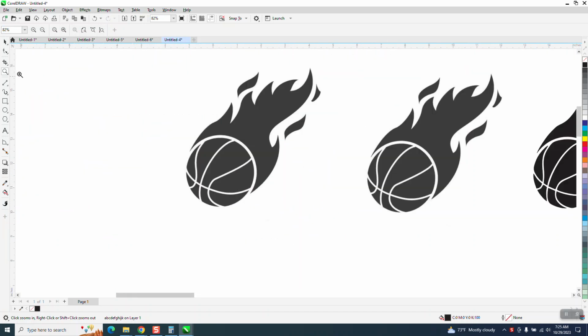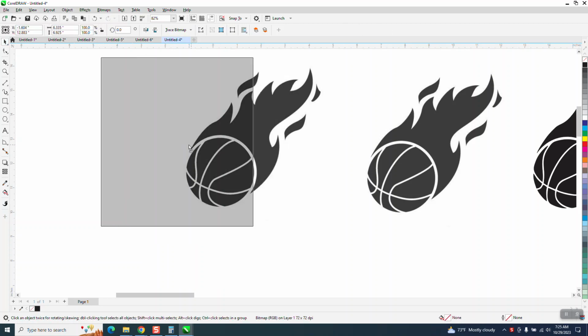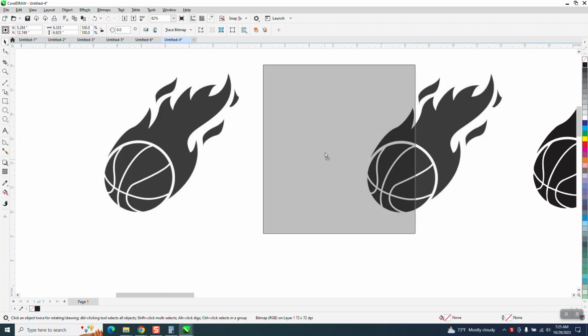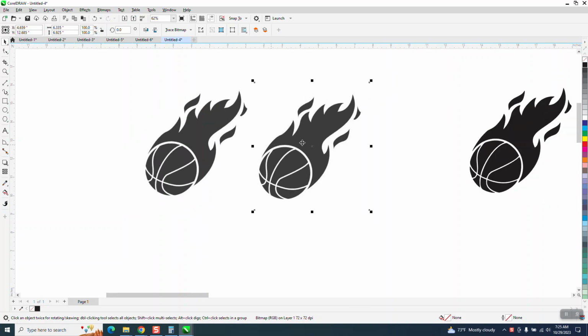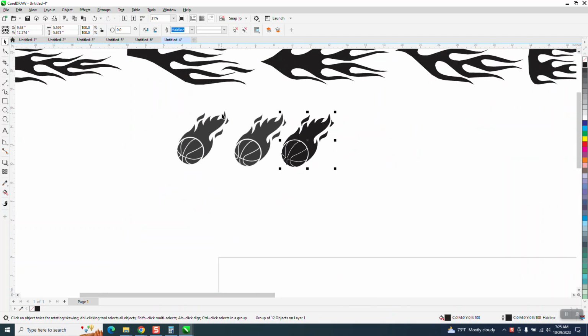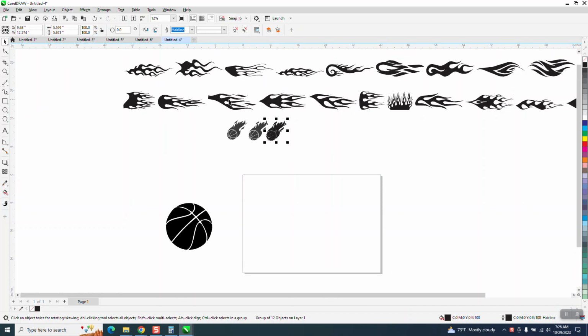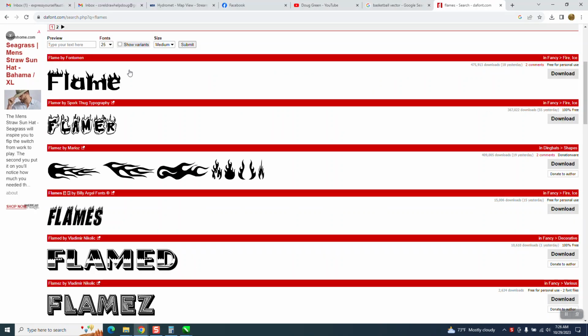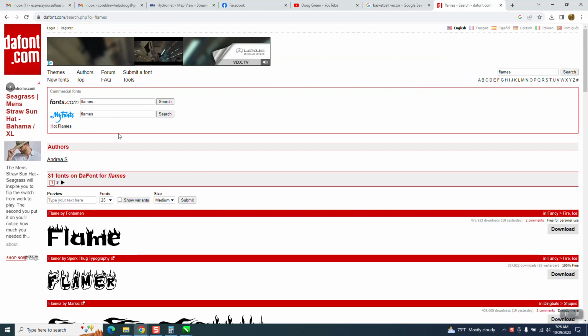Somebody sent me this bitmap of a basketball with flames on it, and you can tell it's a bitmap because of the bounding box. I've already traced it, and it looked pretty good. But I thought I'd show you there's a font on DA Fonts called Flames, and all you have to do is go to DA Fonts and get it. And I picked this one right here, and I downloaded it. Just go to DA Fonts and type in Flames.